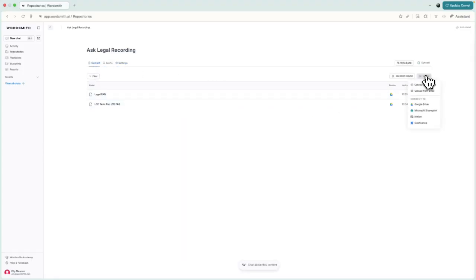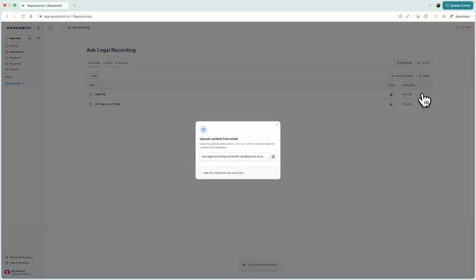Additionally, you're also able to upload static files and upload via email. If I click this, that allows you to send in any attached content in an email to the repository.